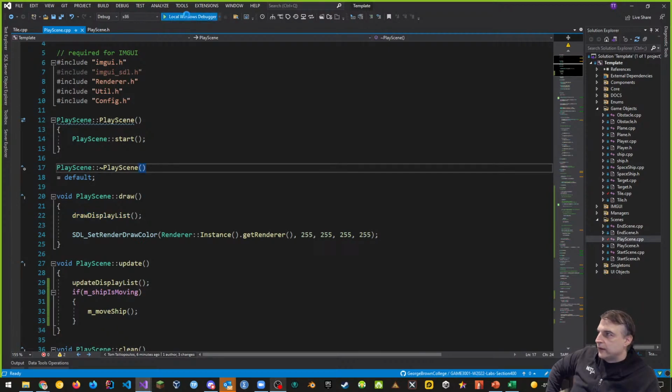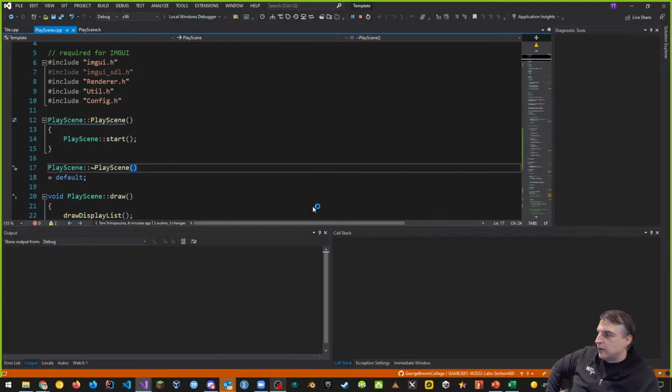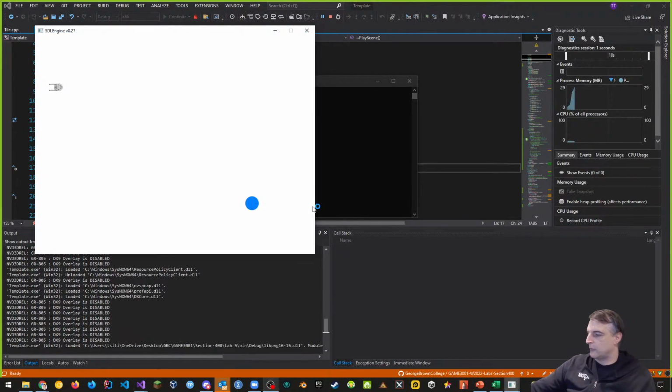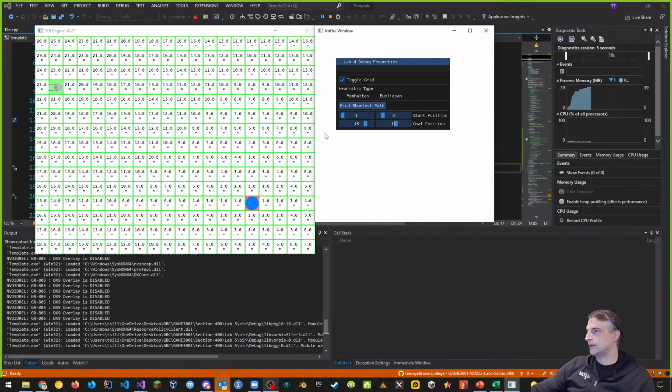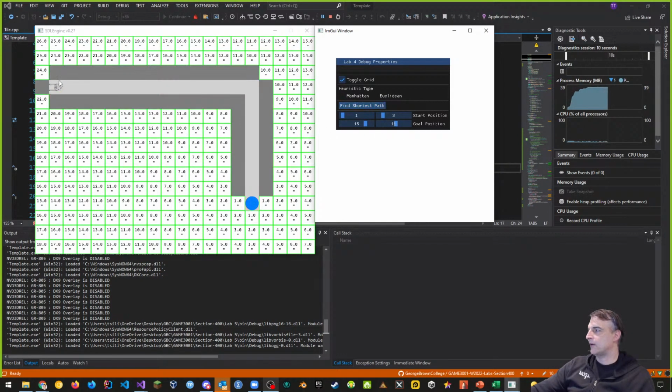Let's try this out and see if it works. So again, we're going to go through here and open this up. If I toggle grid, there it is. And if I press find shortest path now, then bam, we get all of this that happens. And yes, this is cool, but it would be nice to see the values underneath.